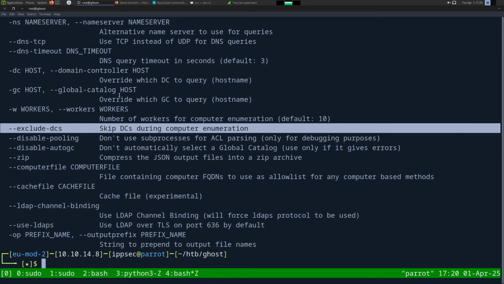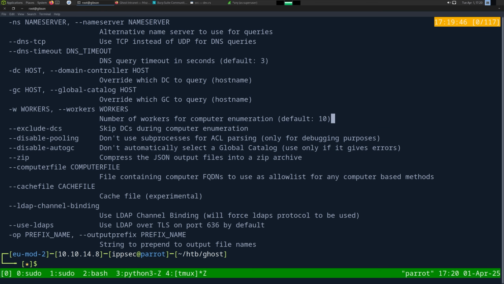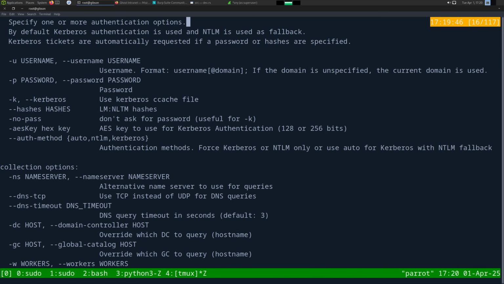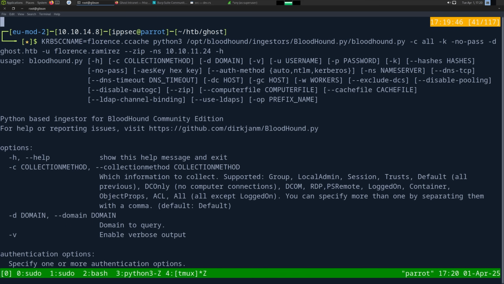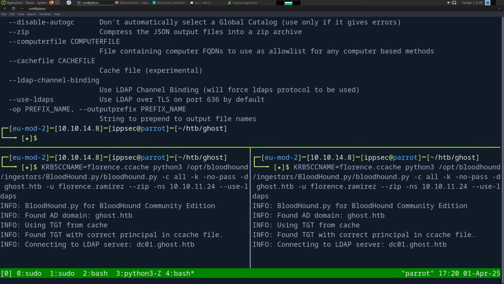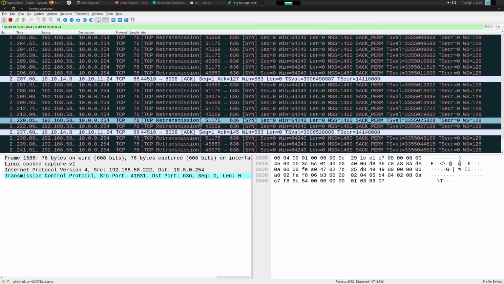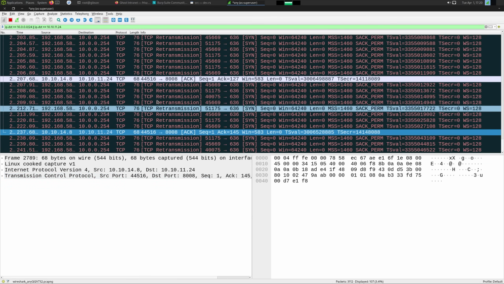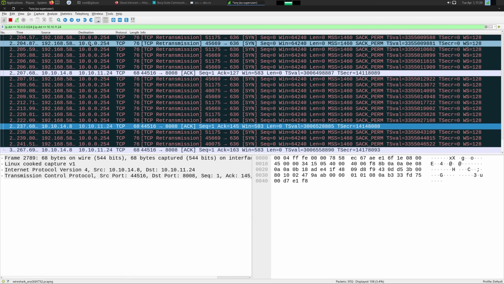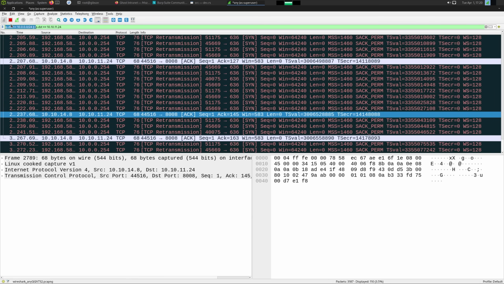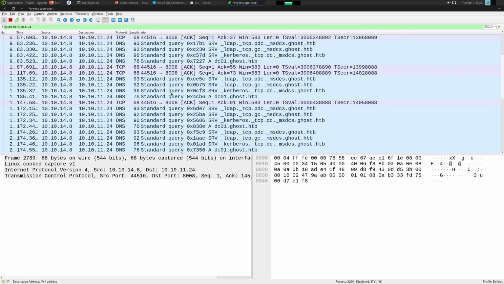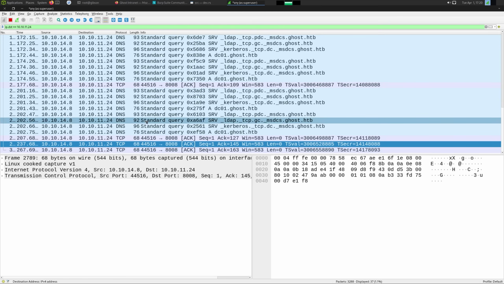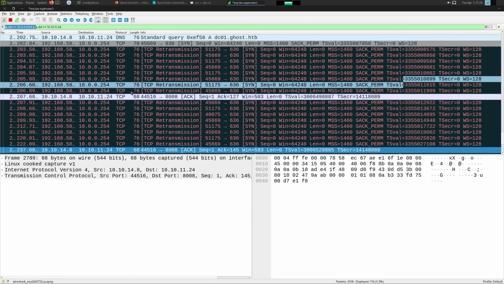Skip DCs, no. Worker enumeration. Collection. I wish it gave us an option for specifying the IP address of the LDAP server to use. Because that's definitely port 8008 still. Like we're not talking to 636, 8008, 8008, 8008. So no request is going to an IP address we can talk to.